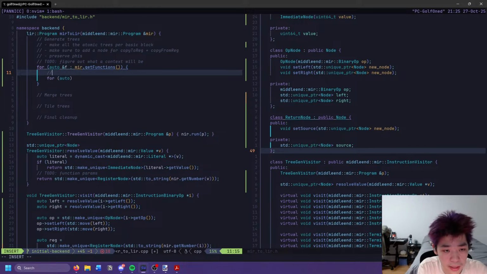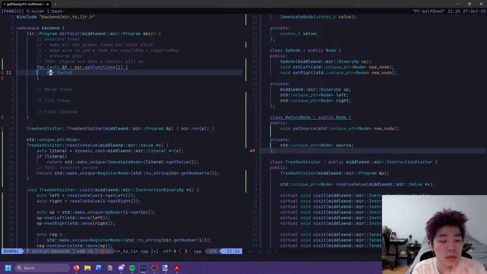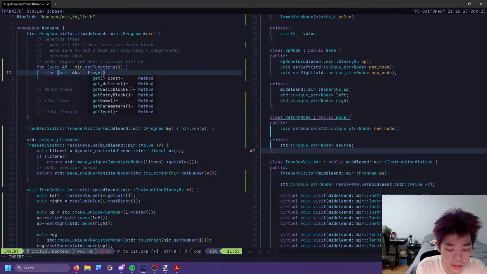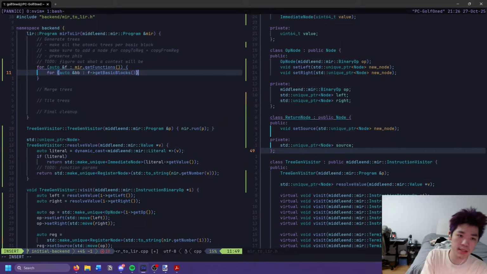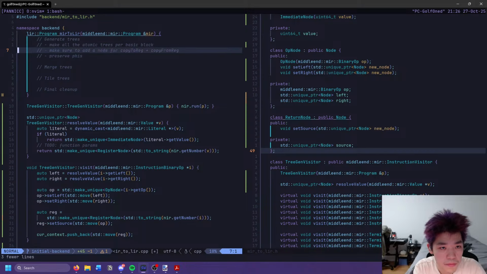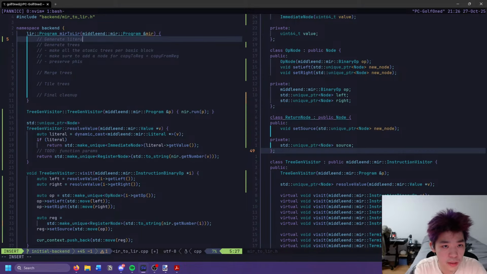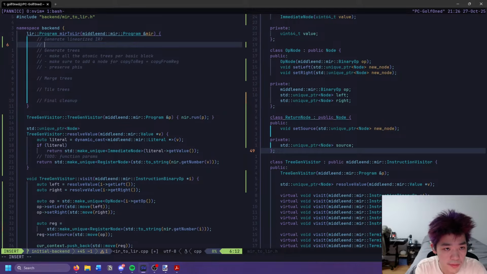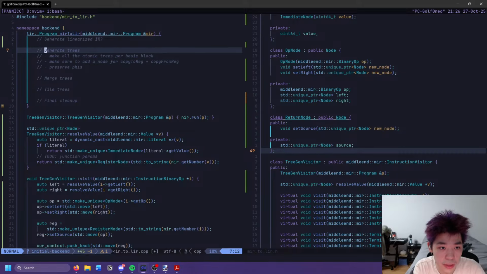Oh, here I think we should add calling convention stuff. Or no. We want f get basic blocks. Or maybe we should, no, this doesn't make sense. We need a generate linear. So we want to generate linear IR. We want to traverse that to make the trees.